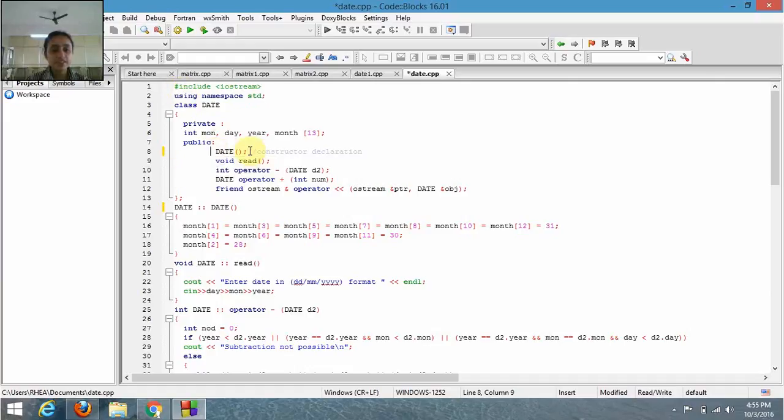We have declared a constructor. Now I've given a message constructor declaration. We have declared a constructor which we will be defining outside the class. Then again we have declared a function which will be used to read the data from the user. That means the user will be entering the data.